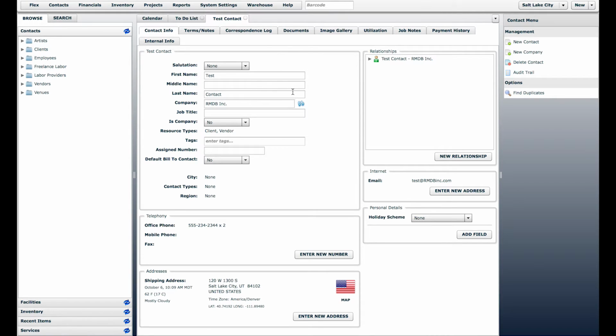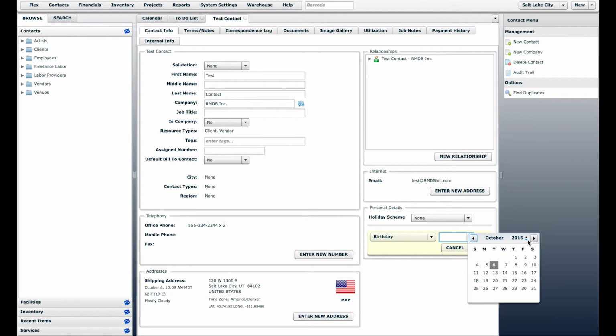And what you'll notice is that you have not only the information that you already added, but there's some more information that I can now add to this contact. Most notably, we have personal details that we can add down here. If I click add field, you'll see a bunch of different options that you can add that are personal details about this particular client. One that I think is particularly useful is the birthday field. You can choose this person's birthday, and then there's a specific report in Flex that's called your contact birthday report.